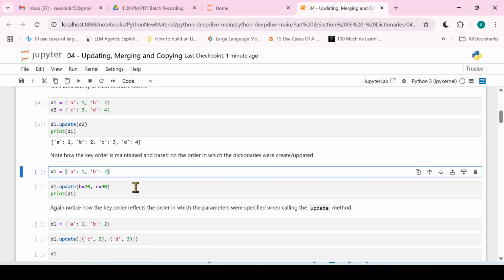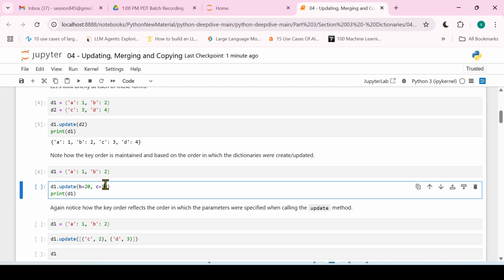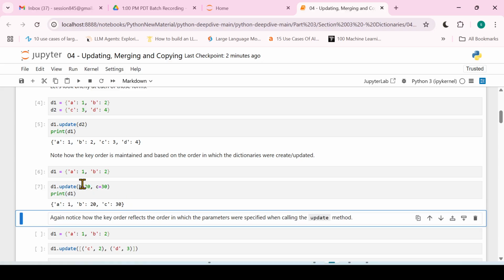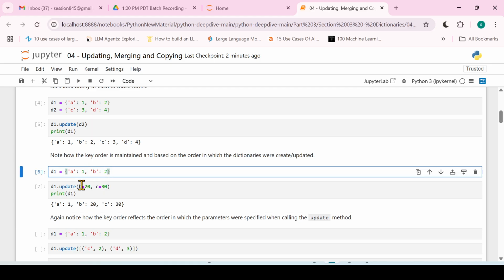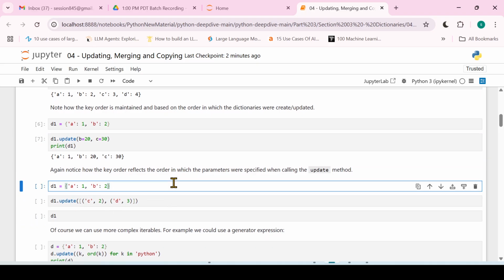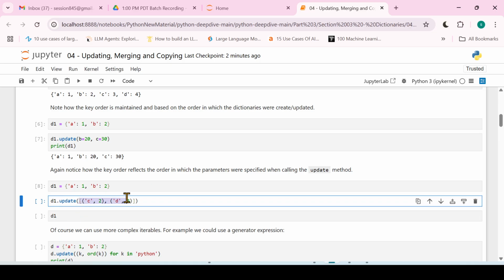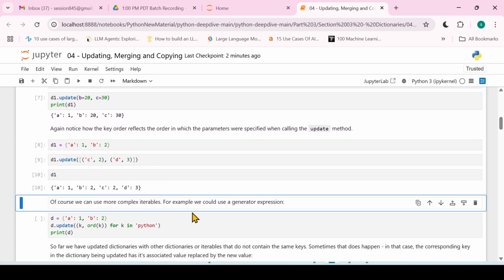Right? Now here we have this D1. We can also use this update, and now you can pass the values as keyword arguments, like you can pass this value over here. Now when you do this, you can also see that the B value has been updated. Earlier the B value was 2, but now the B value is 20, right? Again, we have this D1, and now we can update by passing a list of tuples, that is an iterable of iterables, and these iterables have two items, the key and the value pair. We can pass it this way, then we can get the dictionary, right?